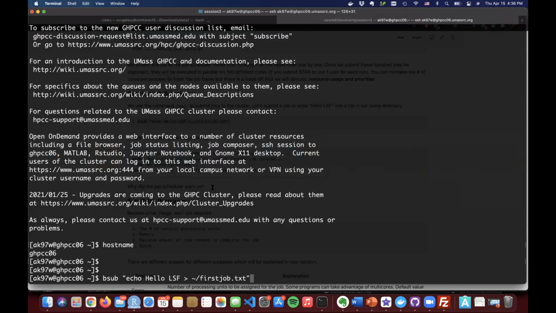When I press enter, bsub is going to submit the job to LSF. The code is whatever you want to run in the cluster. It could be ls, it could be echo hello LSF, which will just write hello LSF into this file, first job.txt. As you can tell, this file will be generated after the run finishes in your home directory. This tilde is going to be your home.